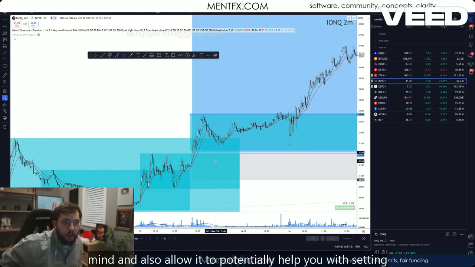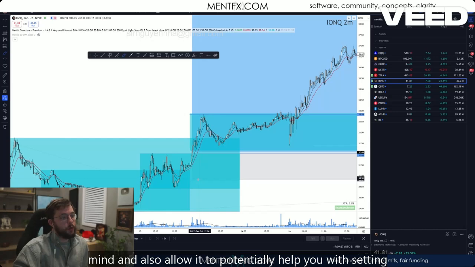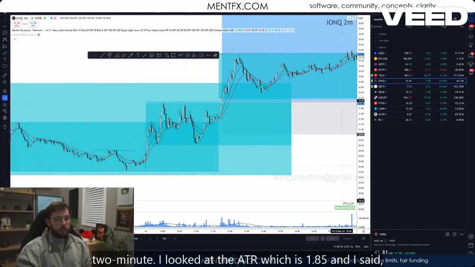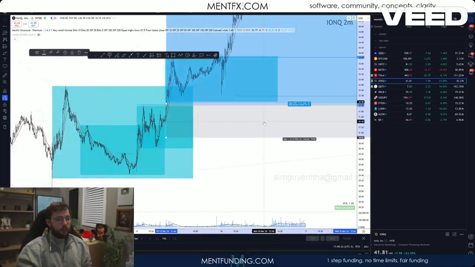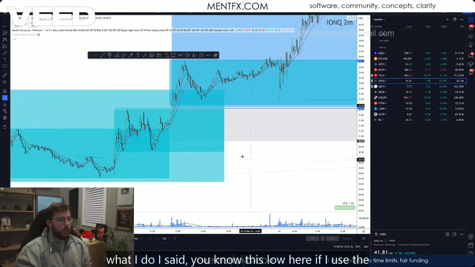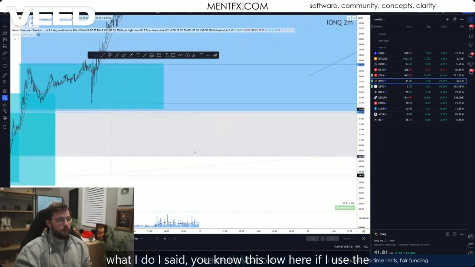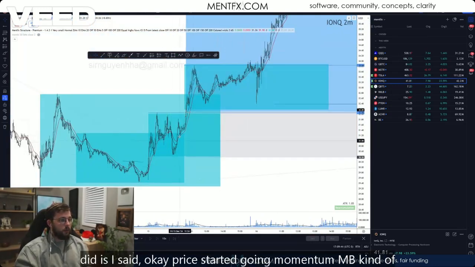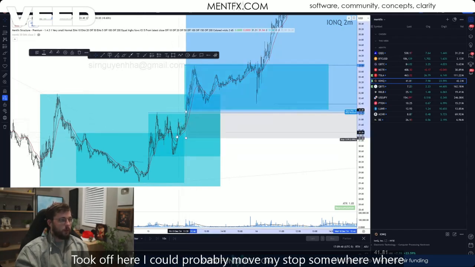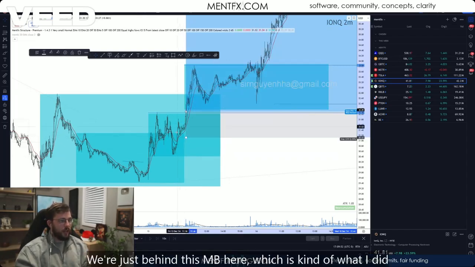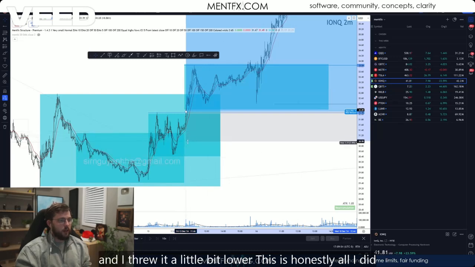Just keep it in mind, and also allow it to potentially help you with setting stops, right? Because this stop that I set was based on this 2 minute. I looked at the ATR, which is 1.85, and I said, okay, take a look. It's around 1.27, so around 1 ATR. And what did I do? I said, this low here, if I use the overall low, was around 1.7. I could have done that, but all I did is I said, okay, price started going, momentum MB kind of took off here. I could probably move my stop somewhere where these MAs first started moving upwards, kind of crossed, or just behind this MB here, which is kind of what I did, and I threw it a little bit lower.